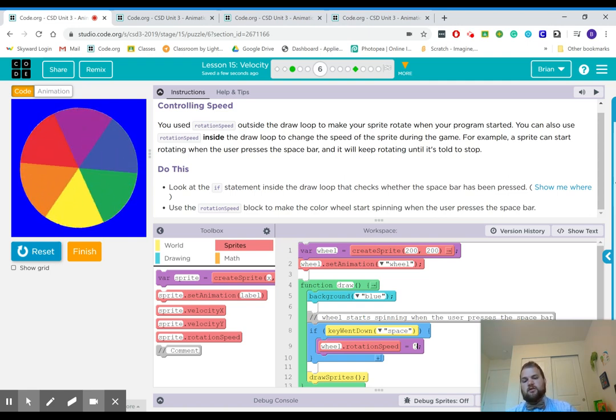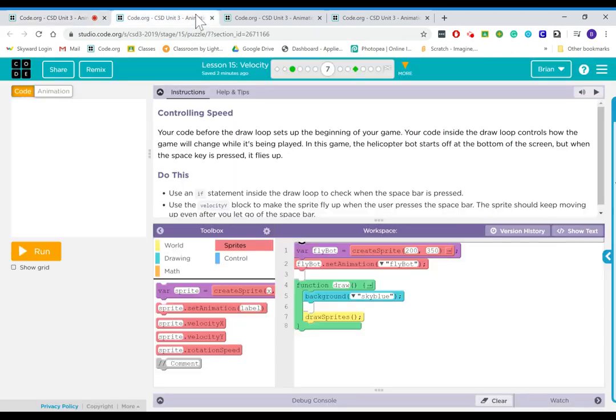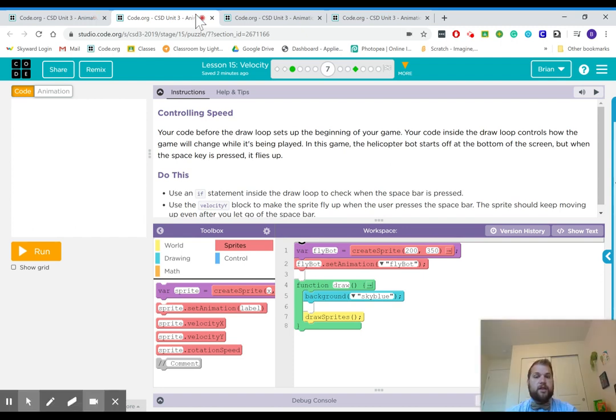Instead of using an if block with our counter pattern, we can just put an if block in that one block of rotation speed, and it can control this movement. A different one would be lesson 15, number 7.